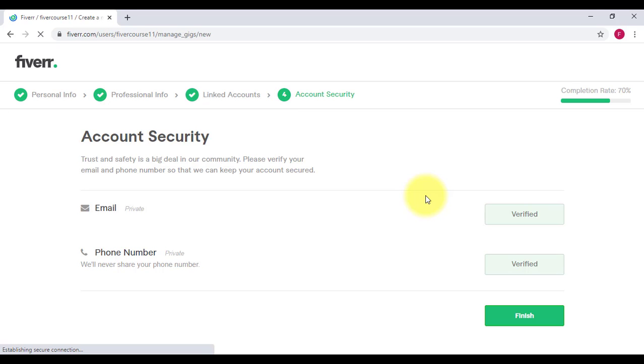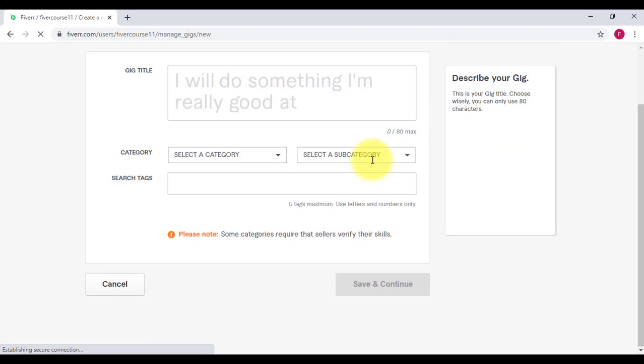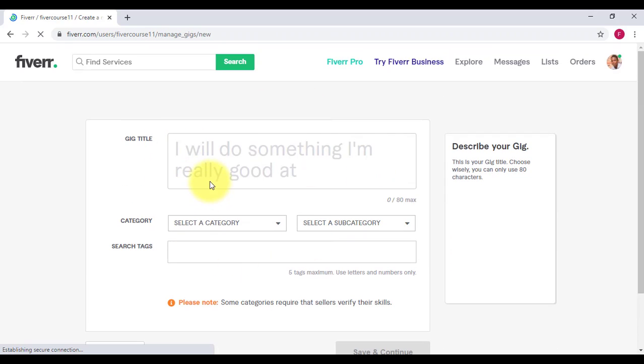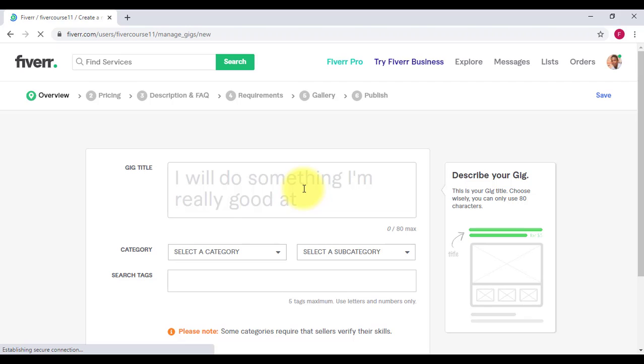Let's wait for that to load up. So now we are there. This is where you will create your gig. If you know you are good in article writing, graphic designing, architectural designing, or translations, make sure you offer the gigs or services that you are very good at on Fiverr.